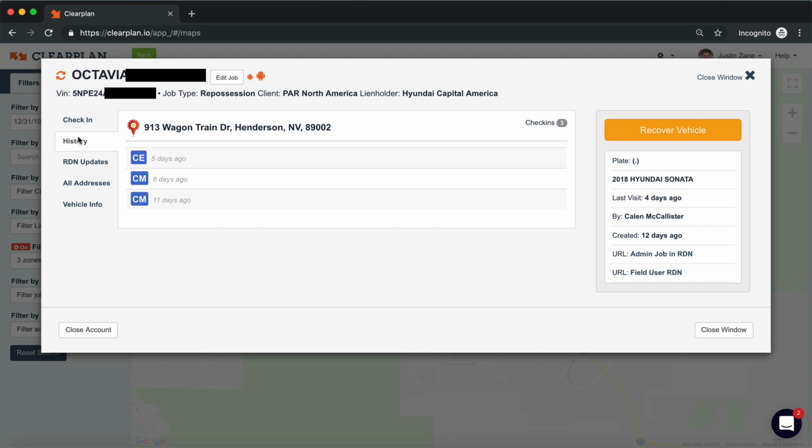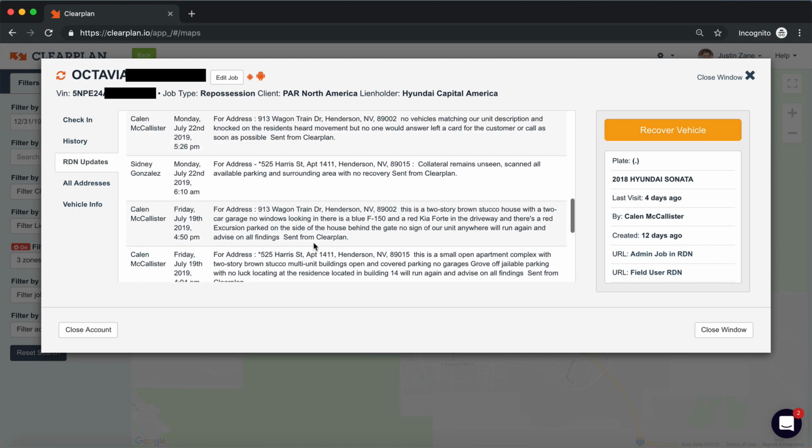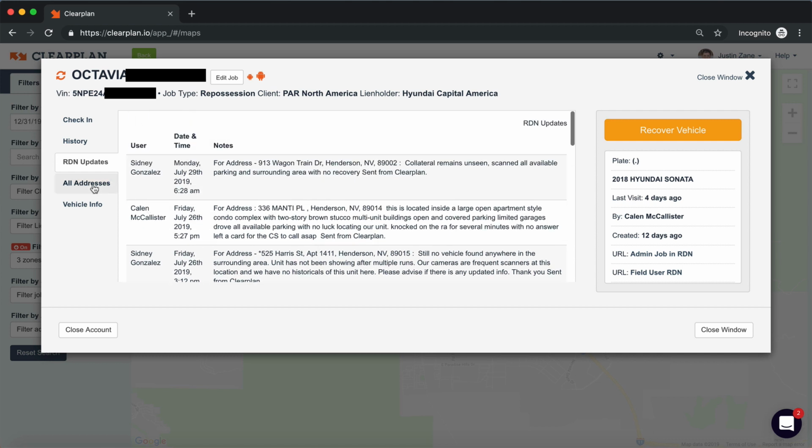History. So this is going to be the history on the assignment. You can see that it was ran 11 days ago, 8 days ago, and then 5 days ago. When you hover over it, we give you the actual time and date that you were there. If you click the RDN Updates tab, we give you all of the RDN updates on the assignment.